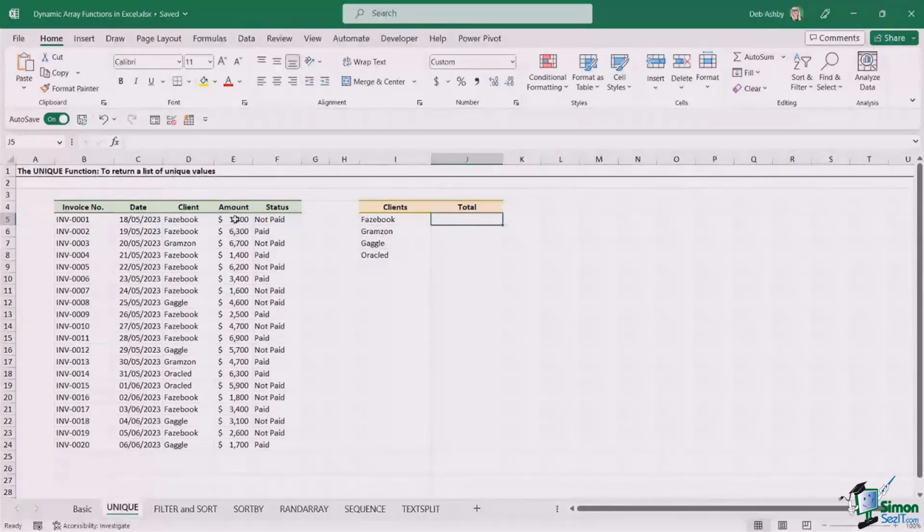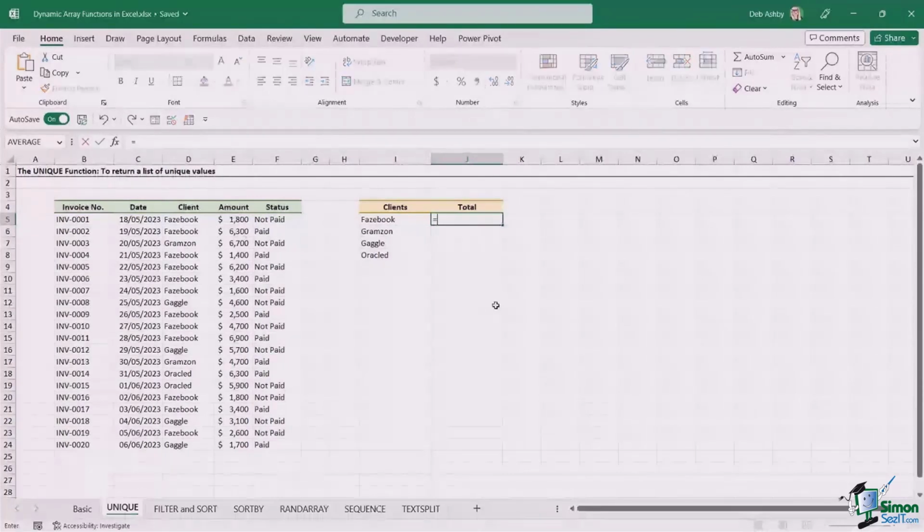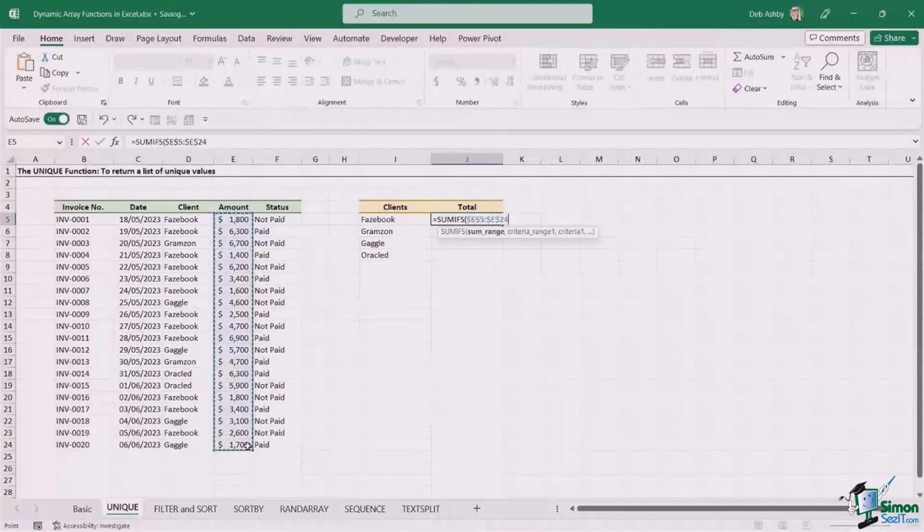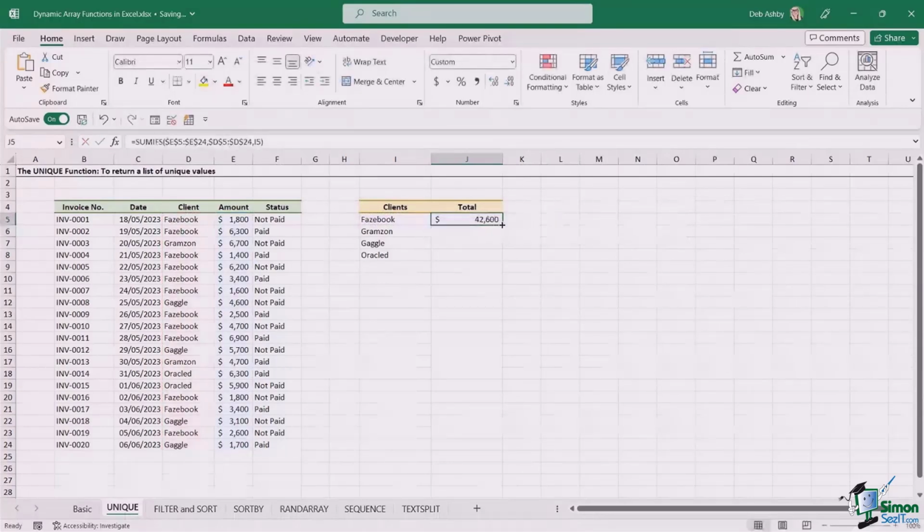So maybe I want to find out how much each client has paid. Okay, so I want to sum the amount column for each client. That is where I would use a SUMIFS. SUMIFS isn't a dynamic array formula, but while we're here, we might as well do it. SUMIFS will allow me to sum whatever I specify. So I want to sum the amounts, and we're going to lock those cells when the criteria is equal to Facebook. So where are we going to find the criteria? We're going to find it over here. That's our criteria range, and our criteria is Facebook. And I need to lock this if I want to copy it down by pressing F4. Close the bracket, and then I can copy that down.